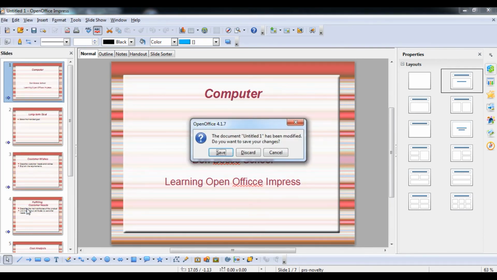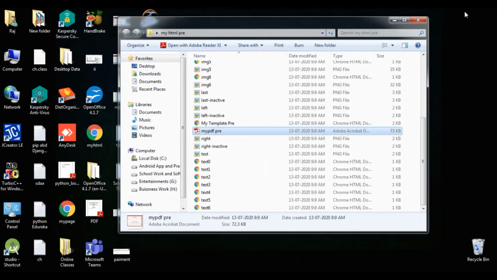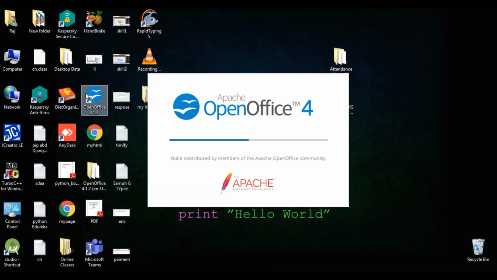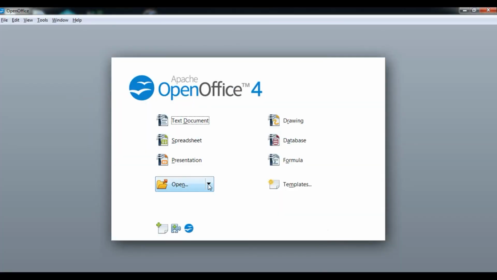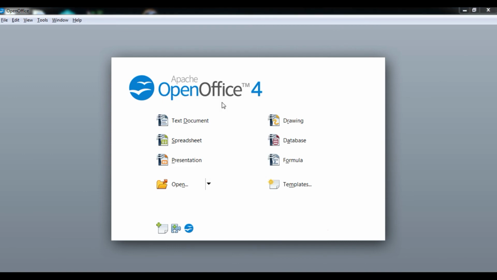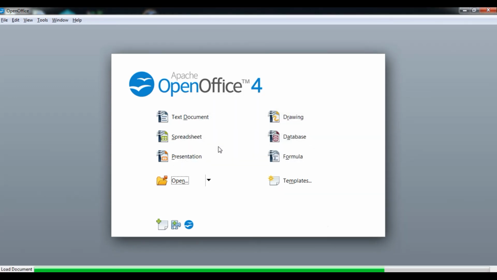After clicking Exit, it will ask me whether I want to save or not. I am going to discard it. Now you can see everything is closed. Okay, if I am going to open it again, I will show you through OpenOffice 4.1.7. I will go to the Recent option, my template pre3, as PPT ODP. So it will ask me for the password. I am just going to open it.